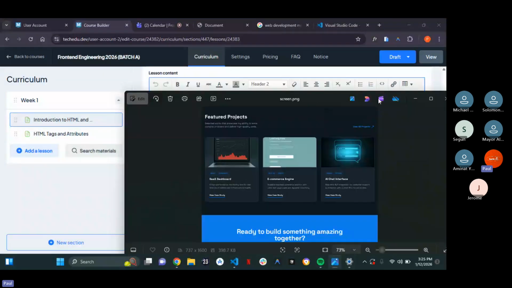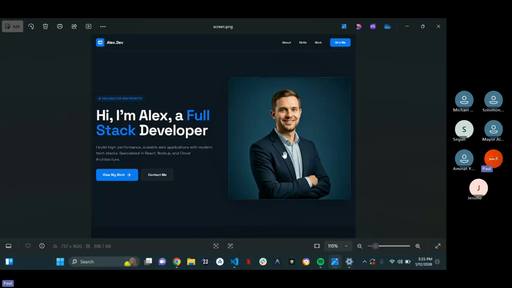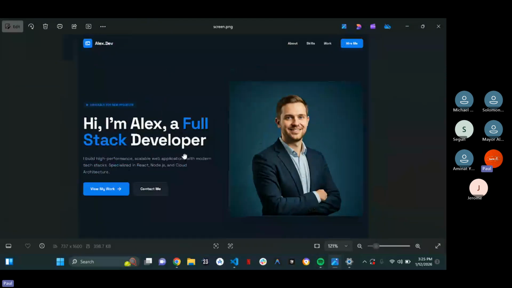Now, as I build, just go ahead and do the same thing. You have to replace this person's picture with your own, as I'm going to do with mine. So I am Alex, a full stack developer. You can be like, oh, I am Shegun, a front-end developer, or I am Jerome, a front-end developer, or I am Paul. You understand? So this is what I'm going to be building in today's class.